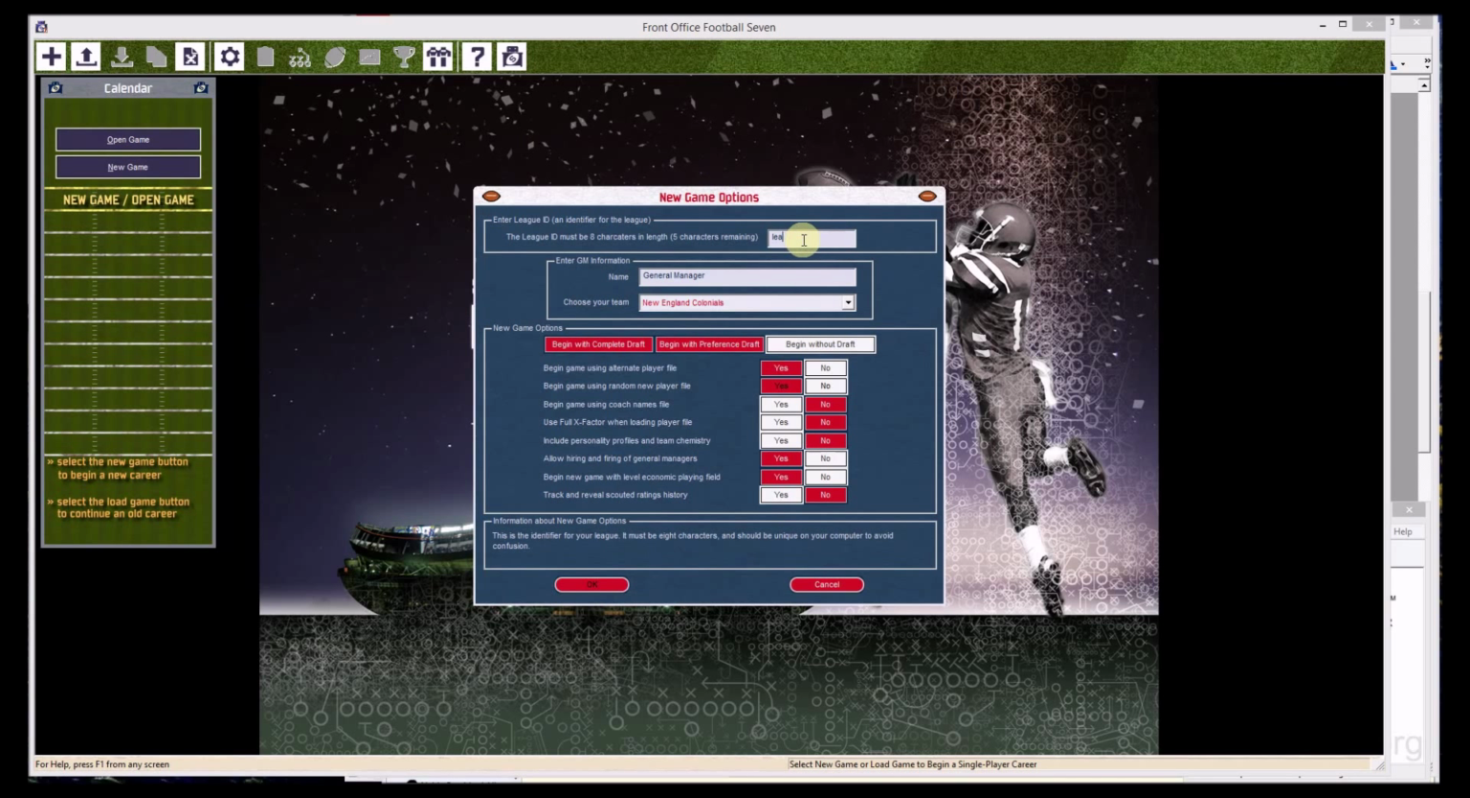It must be 8 characters in length. You can't start a new game unless this field has exactly 8 characters. When a new game begins, Front Office Football will create new folders with this name and use them to store game information. If you're interested, you can find these folders using the File Explorer, but you won't need to look there unless you're trying to move a saved game from another computer.